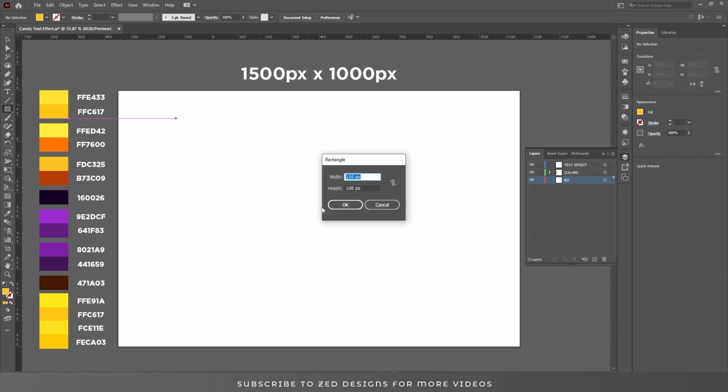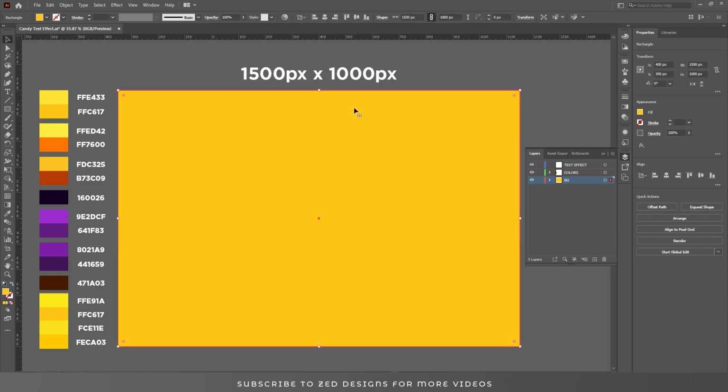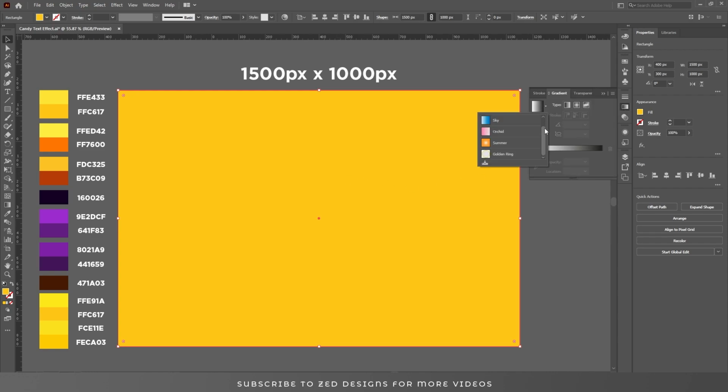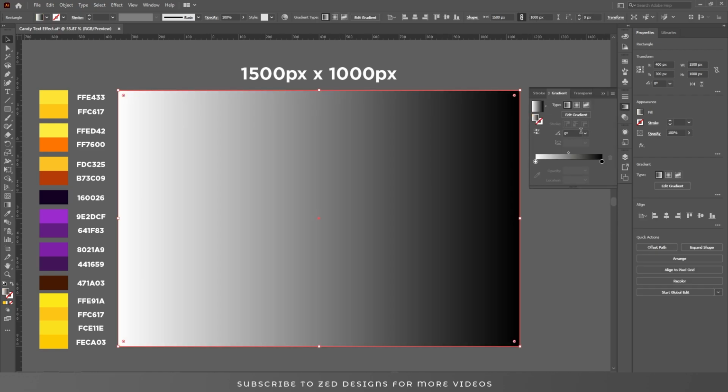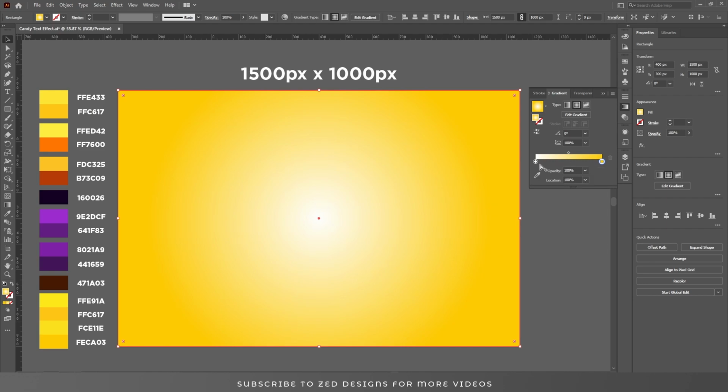Select the rectangle tool, click on the artboard and choose a 1500 by 1000 pixel rectangle. Let's center this to the artboard. Go to the gradient panel and apply a default black and white gradient. Select the radial gradient, double click on black and change the color to this one. Now double click on white and change the color to this one.